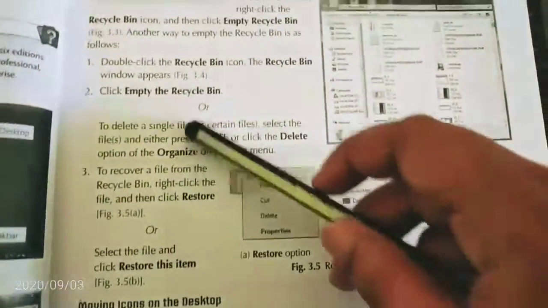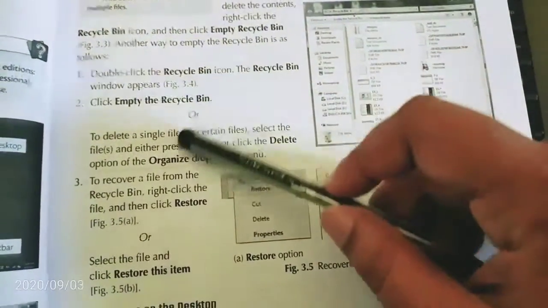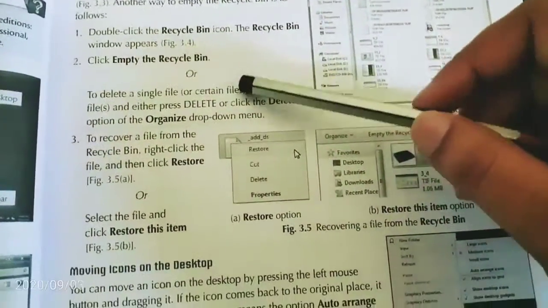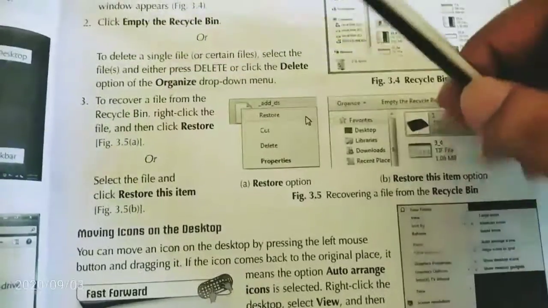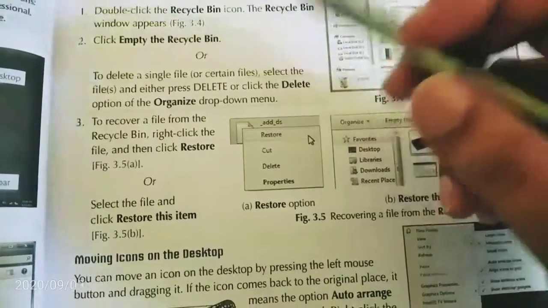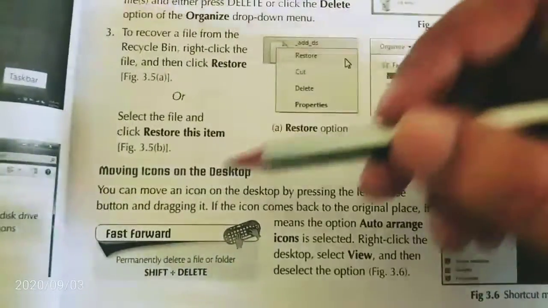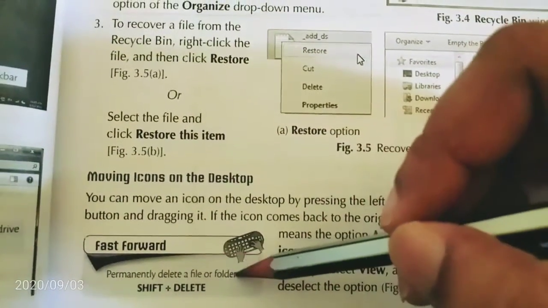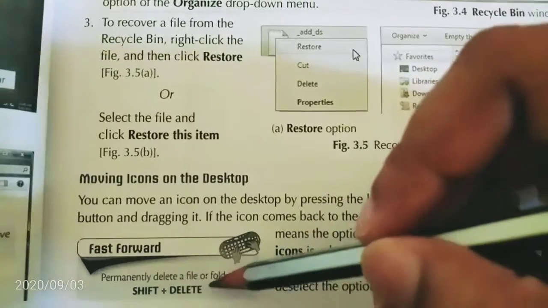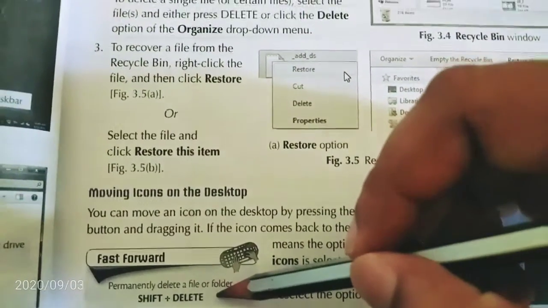See, in the book all the things are written here, all the steps are written, whatever I have shown right now. They restore all the things. And one more thing, there is a keyboard shortcut to delete it permanently. See, here it is written permanently delete a file or folder, then click shift plus delete. Okay, this is also one method.